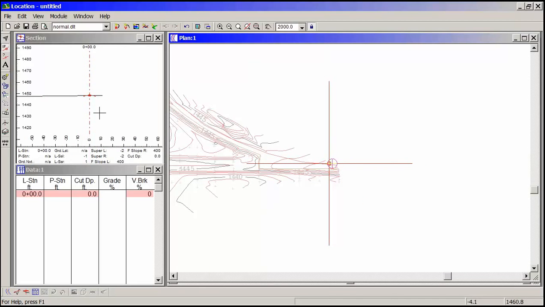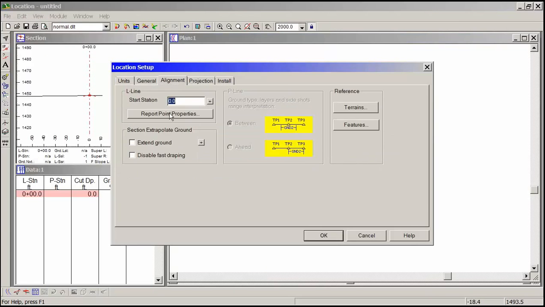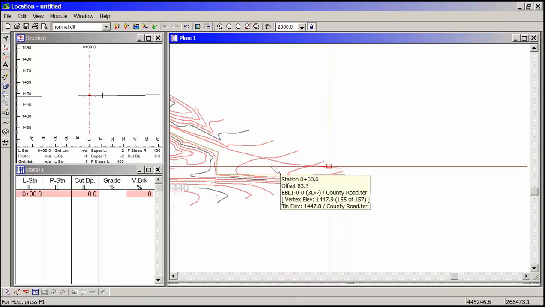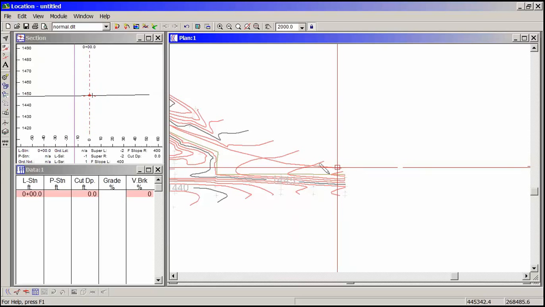And secondly, I will extend my model out. Module, setup, alignment, extend ground. You can do that in the location design module. It will just take the last slope and continue it on. There it is. The ground has been extended from this point further. Before I proceed on to doing any kind of alignment, I'm going to move this point back a bit.